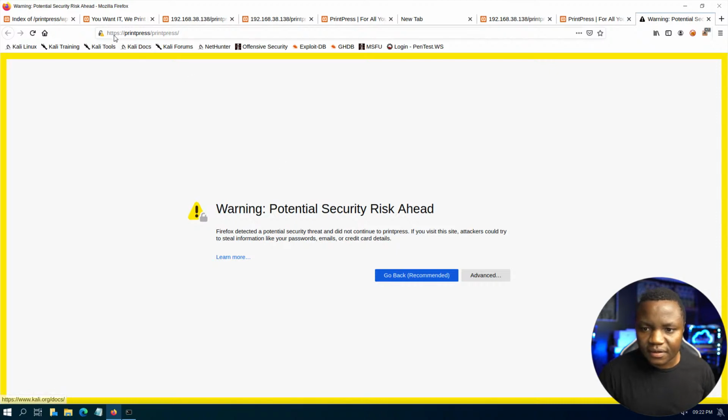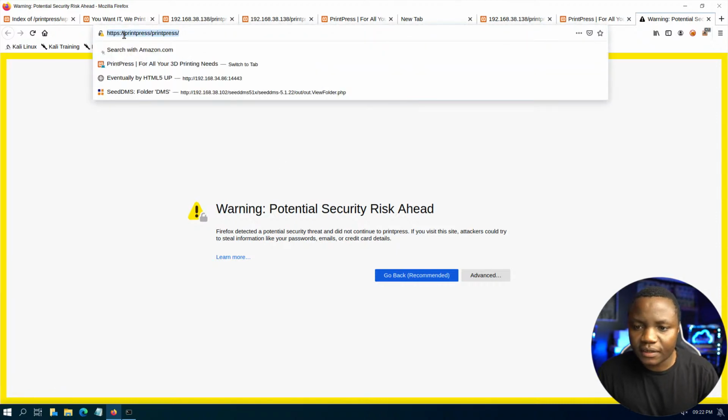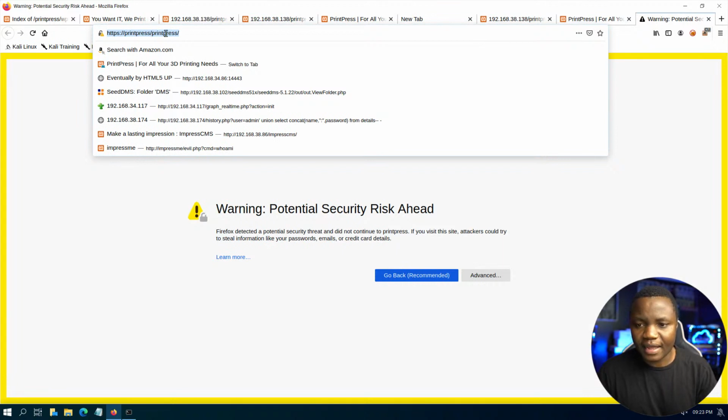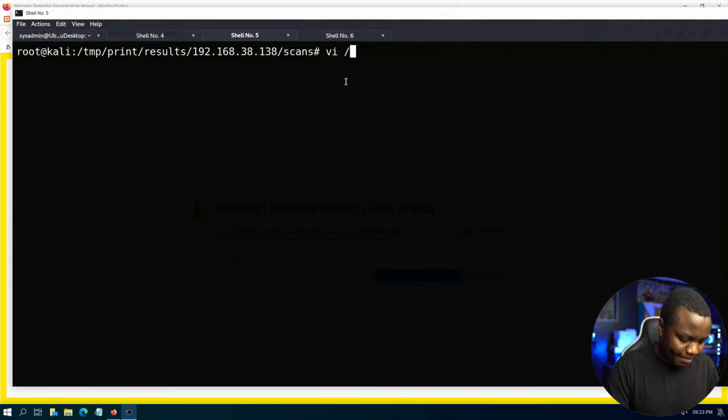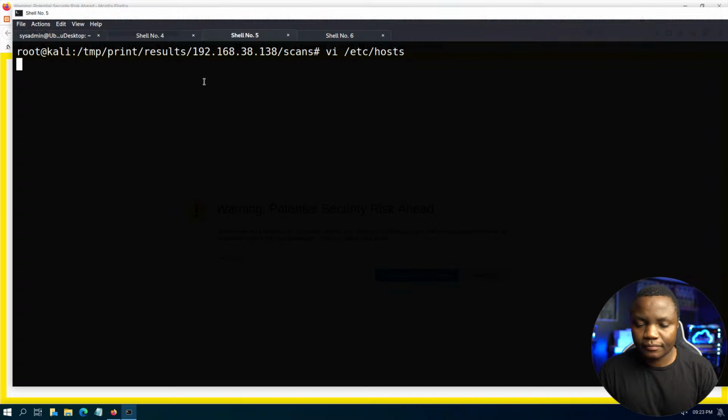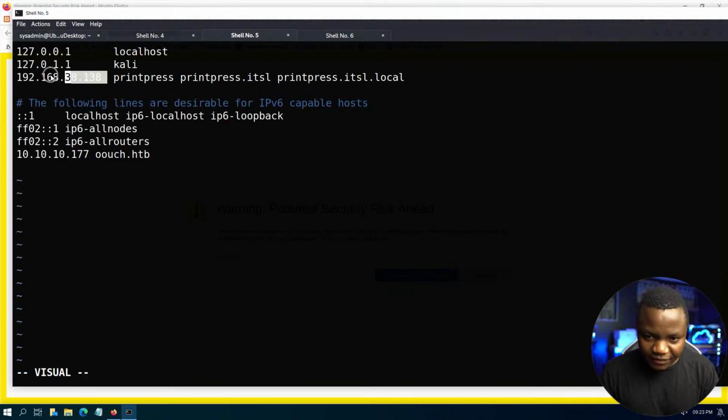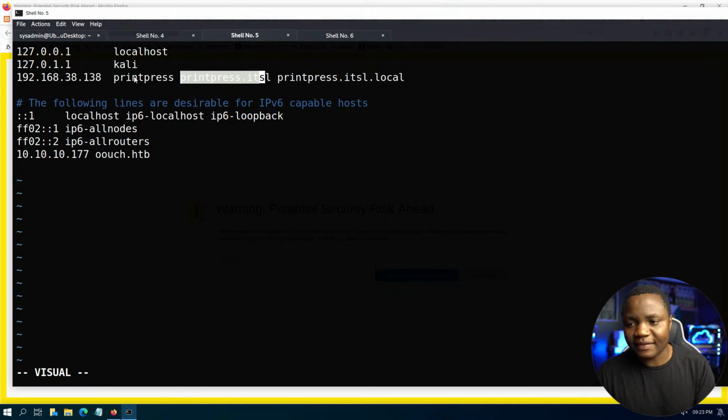All right. So right away you notice that when you click on the link, it redirects you to PrintPress. So you need to go to your /etc/hosts. Add the IP address, then add the domain names that show up. These ones you can get from Nmap. Good practice. This should become part of your habit. You see a website with a fully qualified domain name showing up, you go to your /etc/hosts, you add that.